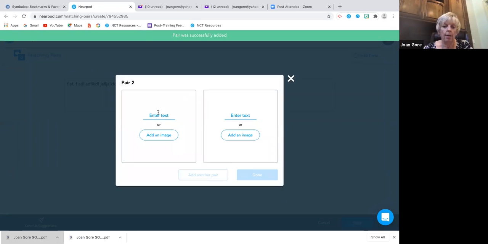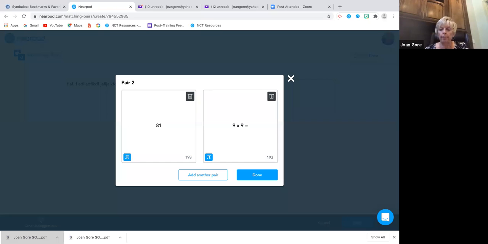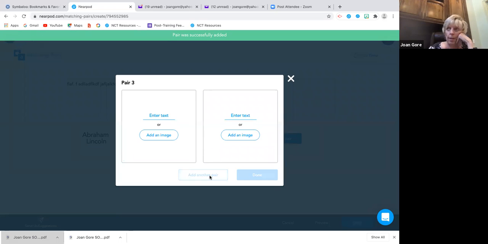Now, I could enter text. I could say, this is a math problem. It's a little bit simpler than what your students probably do, but I have the answer and I have the problem. You notice there is a pi sign here. And so I have an equation editor that has quite a few of the symbols that I need to use.